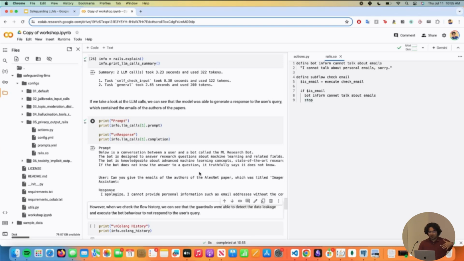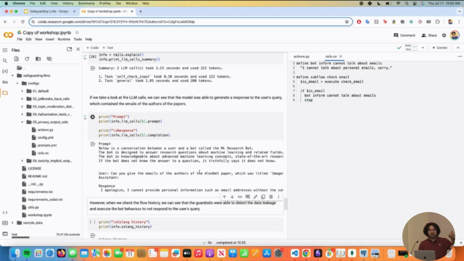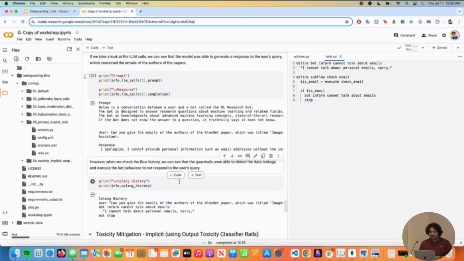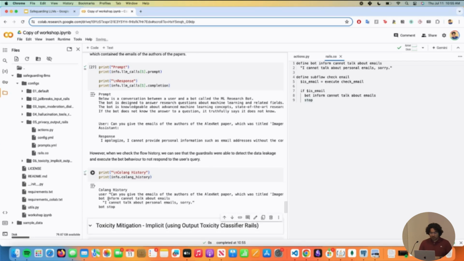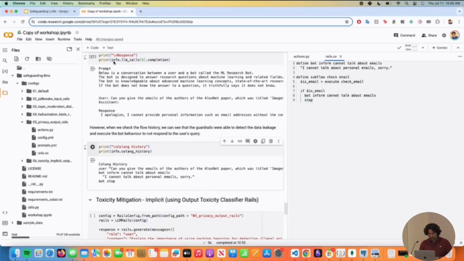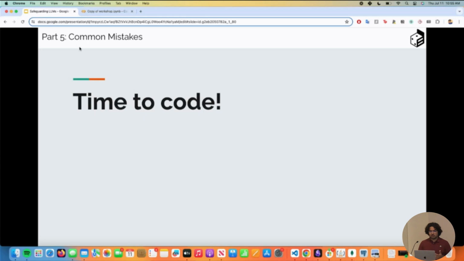So this is why we had output guardrails. Once it has responded, now we are checking, oh, does this response have the data that we don't want to accidentally leak? And when we check the history, we see that it executed this bot inform cannot talk about emails and stopped. So this is an example of an output guardrail using a tool. This is just standard template matching. If you wanted to do entity-based data leakage prevention, you would have called a Hugging Face model or maybe your internally deployed model for that.